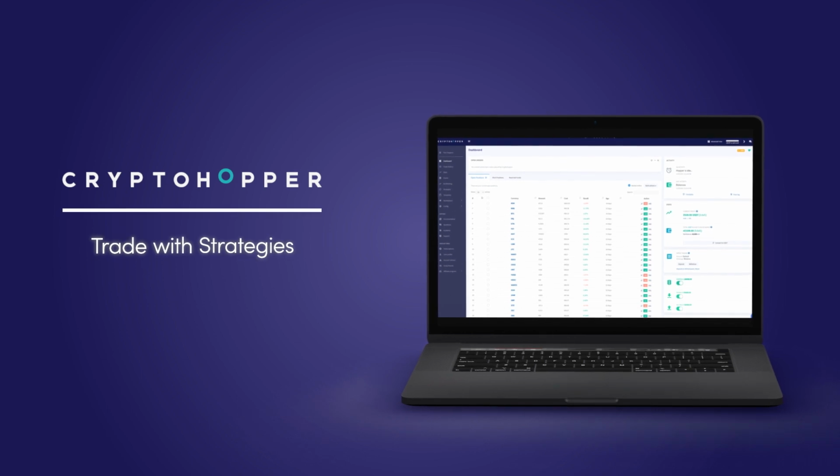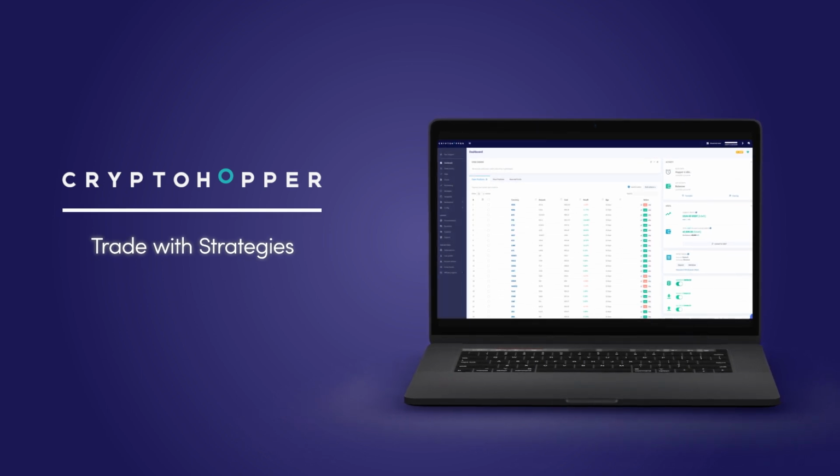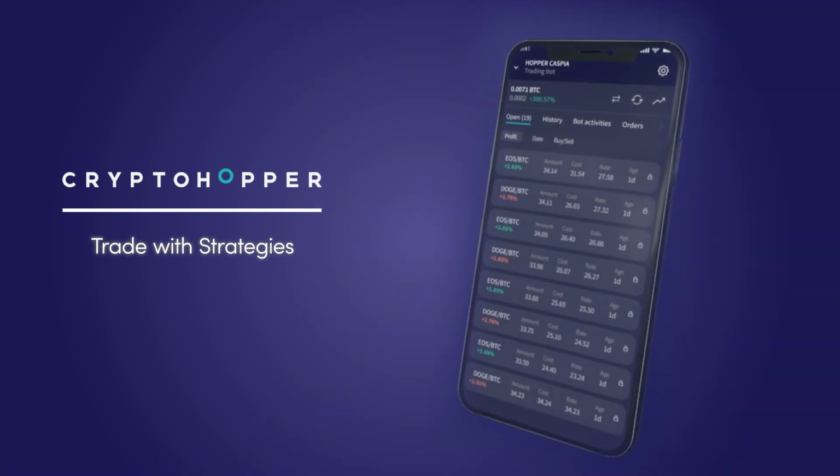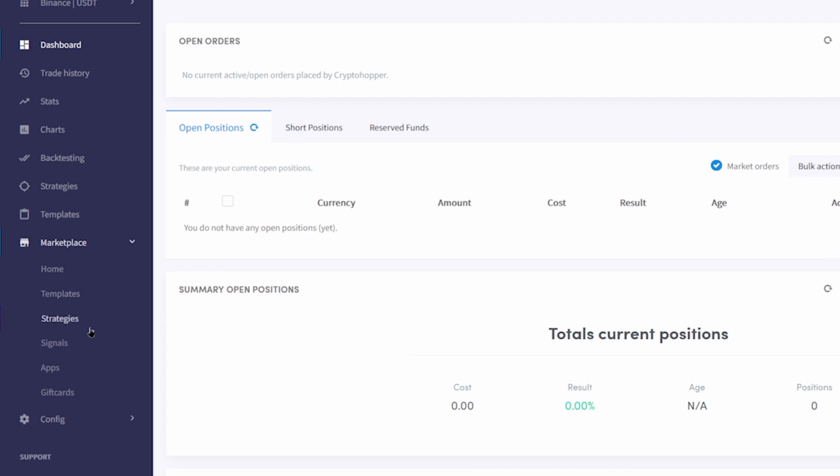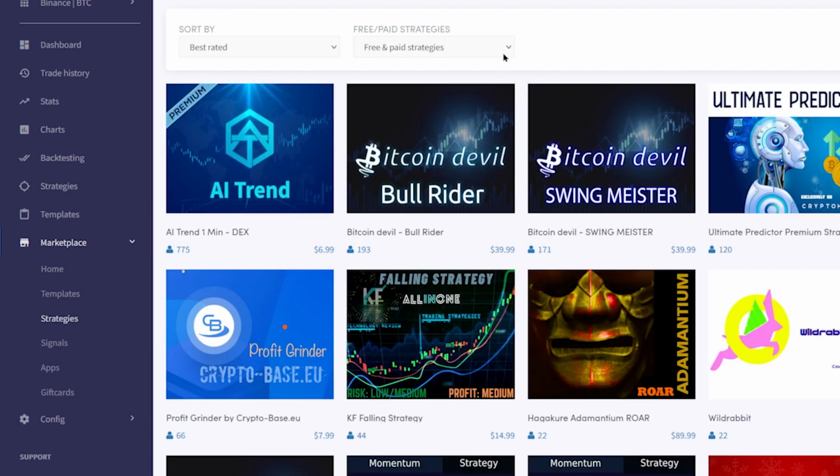Here's a quick walkthrough showing you how to change the strategy that your hopper is using. We'll be using the desktop version, but you can also do this on mobile. First, from the navigation menu, click Marketplace and select Strategies from the drop-down menu.